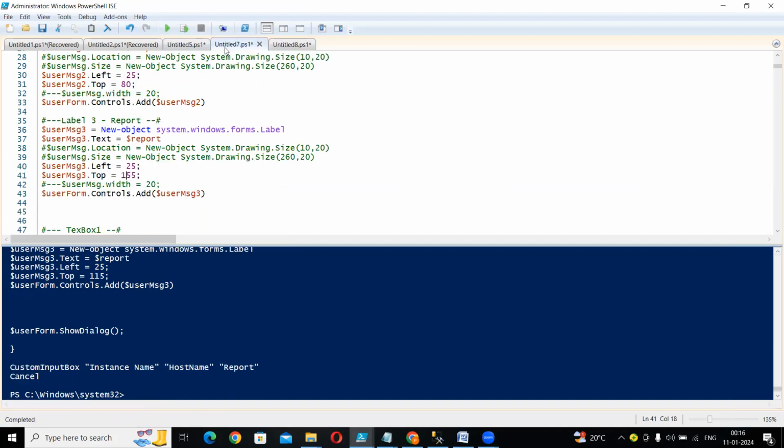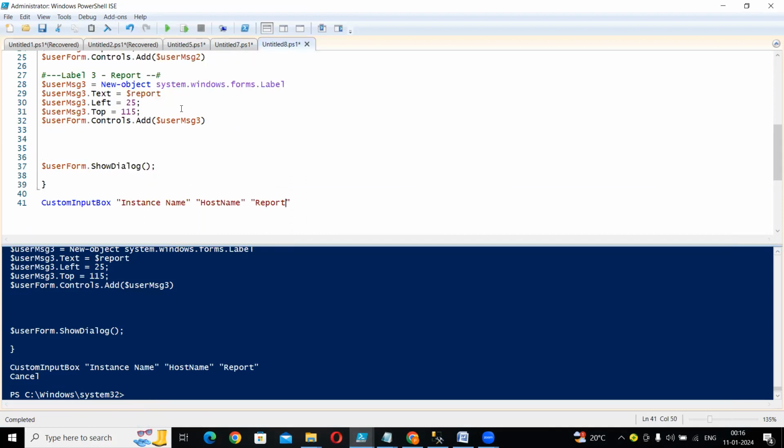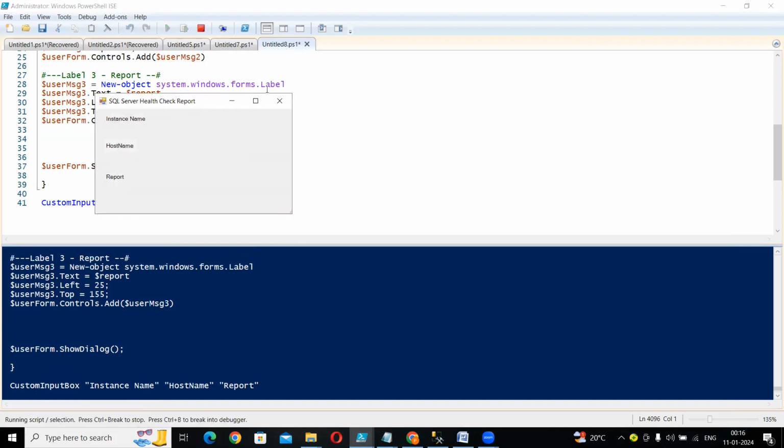So what is the 25 and 155? It is 155, it is not 115. So 115 means it will display the proper gap between these, right? So now I am done with my 3 labels, right? Now I have to create the 3 text boxes.